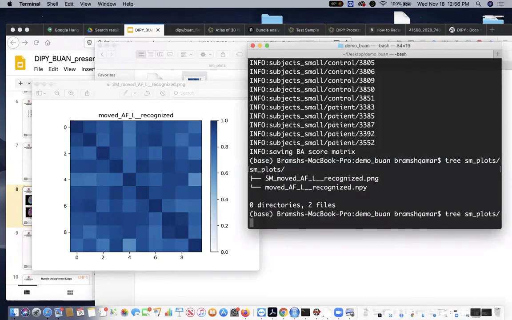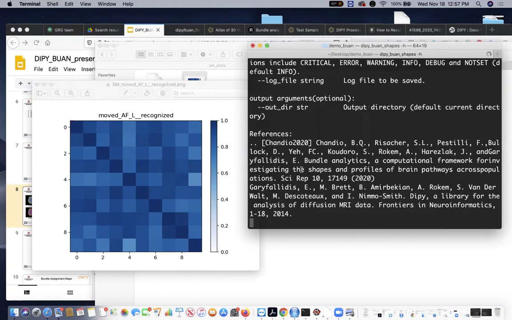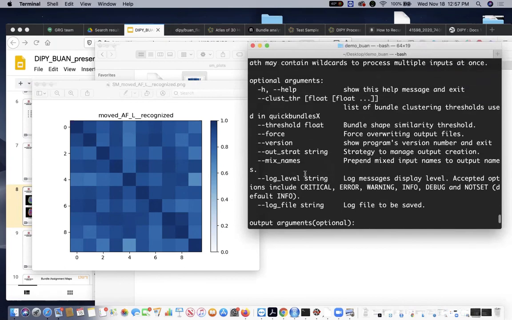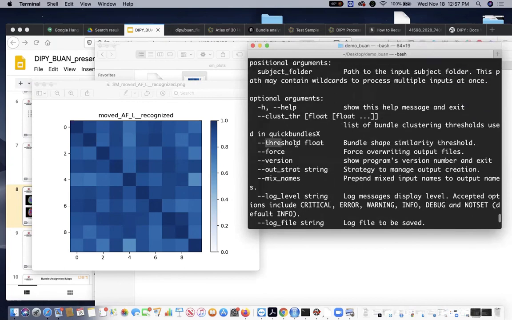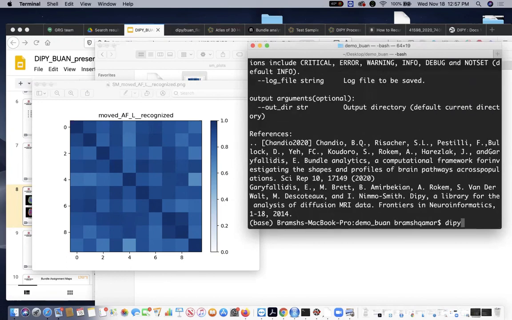So if you want to use a different threshold, you can just run the BUAN workflow with -h for help to see what the parameters are if you want to change them, though the default should work. And here there is this threshold if you want to change it higher or lower. And yeah, all of the others as well.